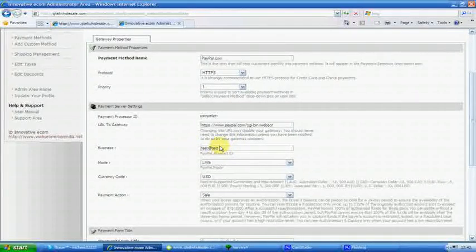Now it's best that you open up a PayPal account first. Go to PayPal first, open an account, add it in there. Now you can actually test it, or you can make it live. Now mine's live at the moment.